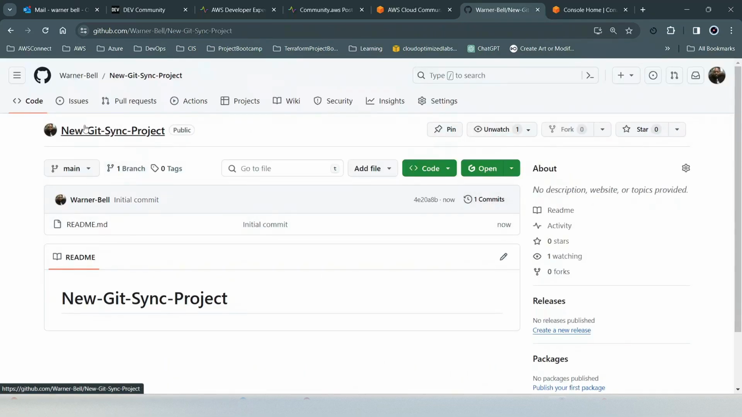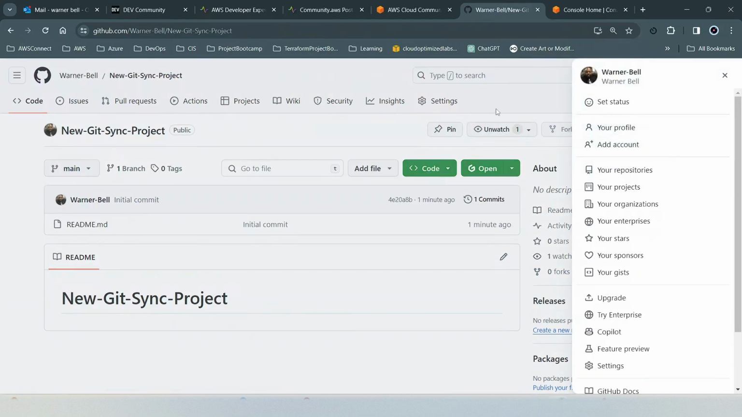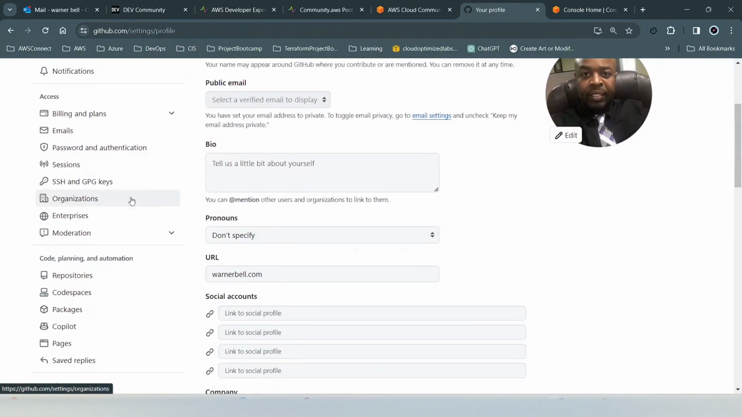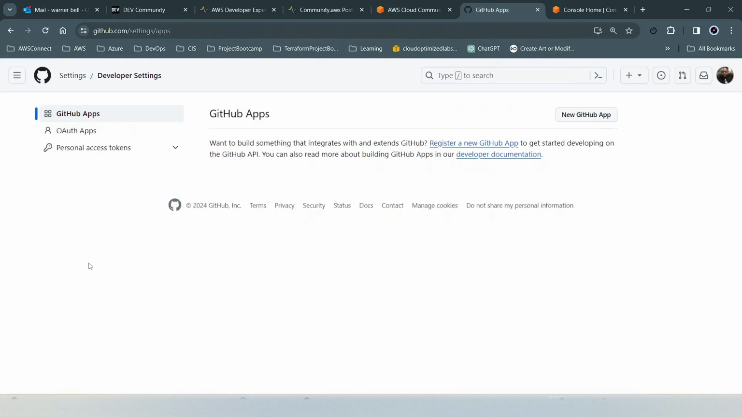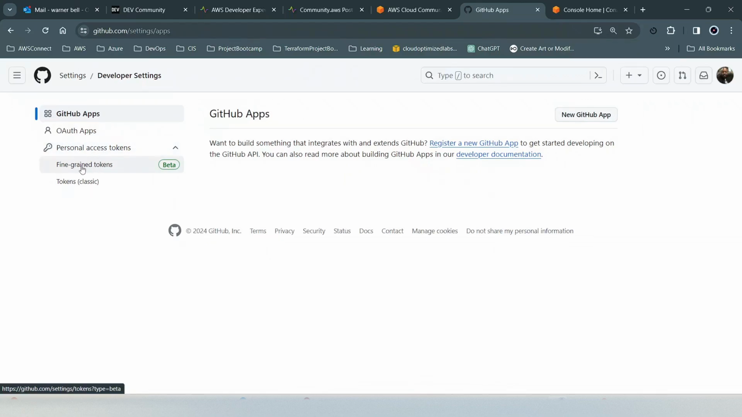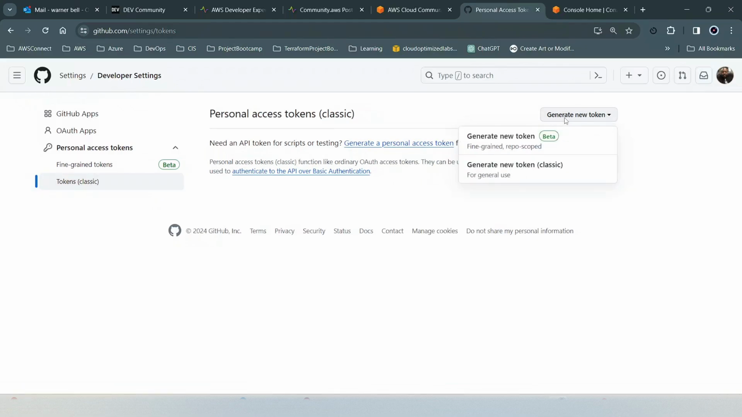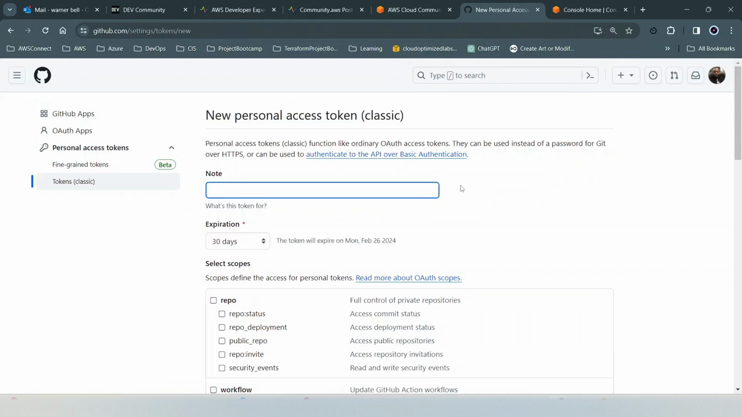Okay, the next thing I'm going to do is create a new security token. So I'm going to go over here, go to settings, scroll down to developer settings, and go to personal access tokens. Now they have this new fine-grained token where you can select individual permissions for your token. I'm going to go with the classic token because I don't feel like clicking each permission and allowing or disallowing it. We're just going to generate the personal access token, classic.